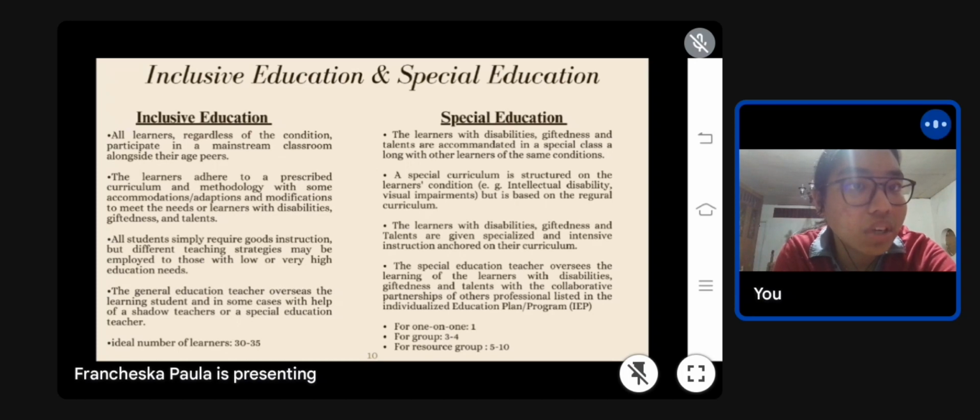And in special education, we have the learners with disabilities, giftedness, and talents who are given specialized and intensive instruction anchored on their curriculum. So whatever the curriculum is, because it's based on their condition, they are given specialized and intensive instruction. And so they don't just need good instruction, but they need to have strict and hands-on instruction so that they could learn a lot, because again there are certain limitations that they do have and also they need help.